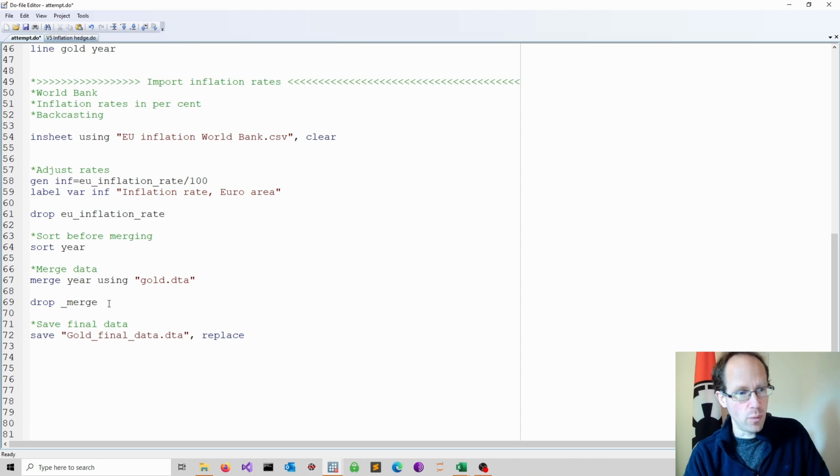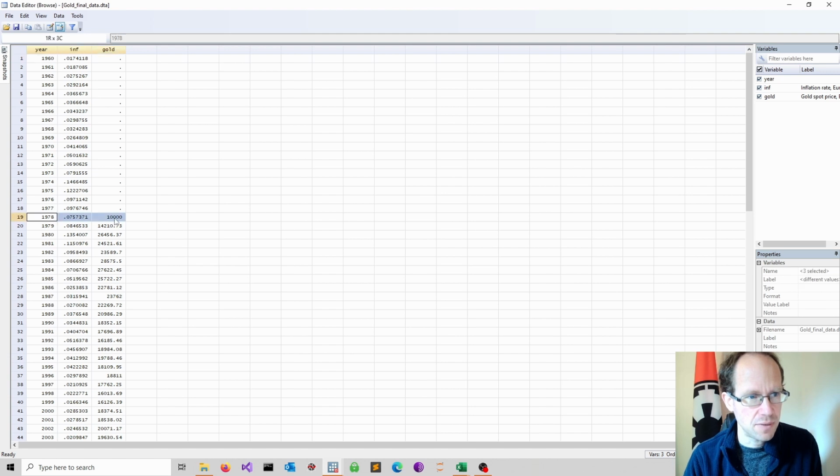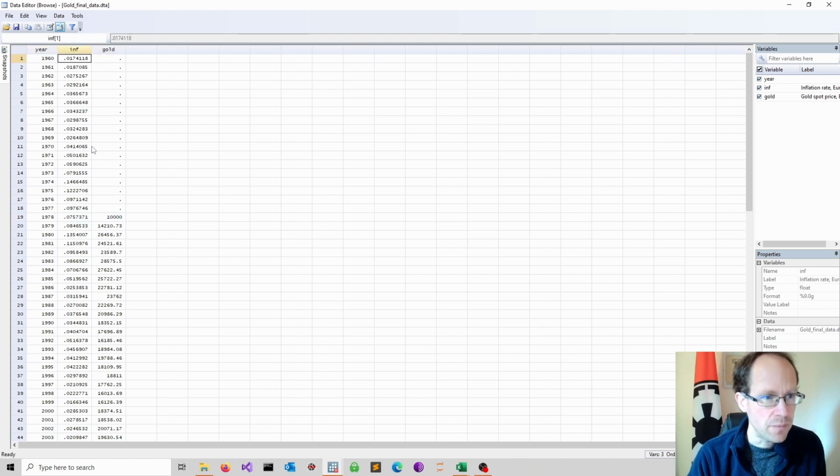When you use the merge command, it also creates a merge variable. I don't necessarily have to look at this right now because it's in this case quite obvious, so I just drop it. And then I save my completed data in a new file, which I call final data. So now we have merged the data. So we have the gold price starting in 78 and we have inflation going back to 1960. Of course, we don't need the data here.